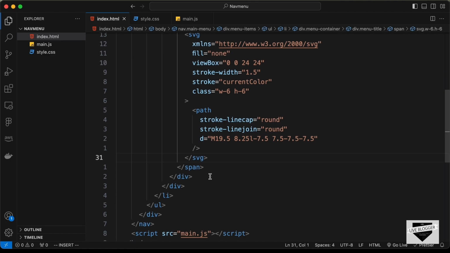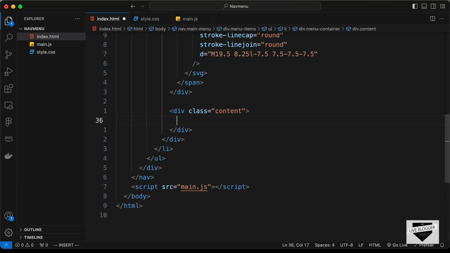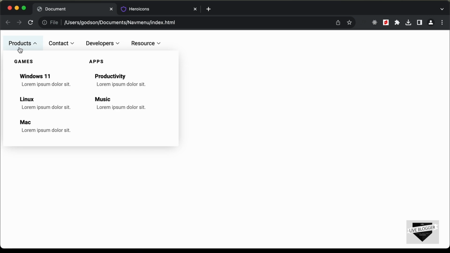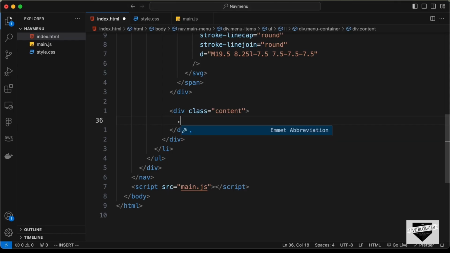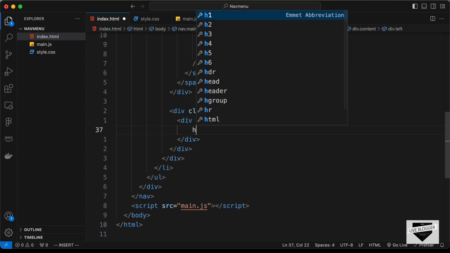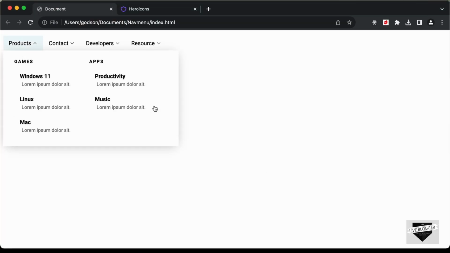And now let's go outside this division, and let's create another division with the class of content, and in this we will have the content of our menu. So here we can see that we have two sections. We have the left section and the right section. So let's create a division with the class of left, and in this left section we need to have a heading. So let's create an h3, and for the first one let's type games.